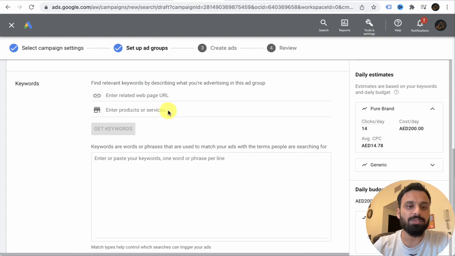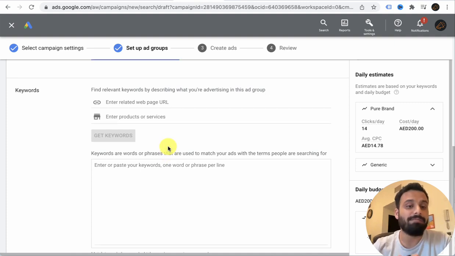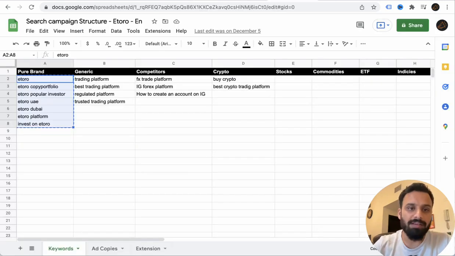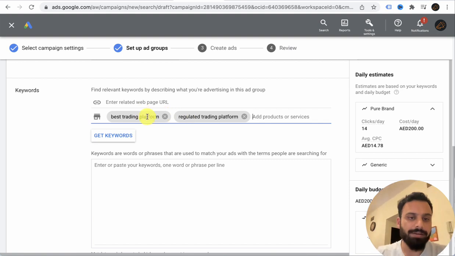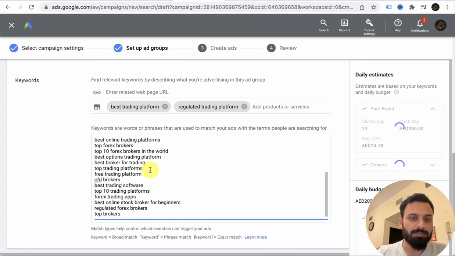Now what I'll do is, to get more ideas, this is a very good tool Google provides. You enter here your products and services or some keywords, and it will give you even more ideas. So now we have some ideas here, which is trading platform, best trading platform, and regulated platform. So I'll input them here. Now if you see, I have entered these keywords to show you how it works. It will automatically give me even more ideas: best online trading platforms, free trading platform.